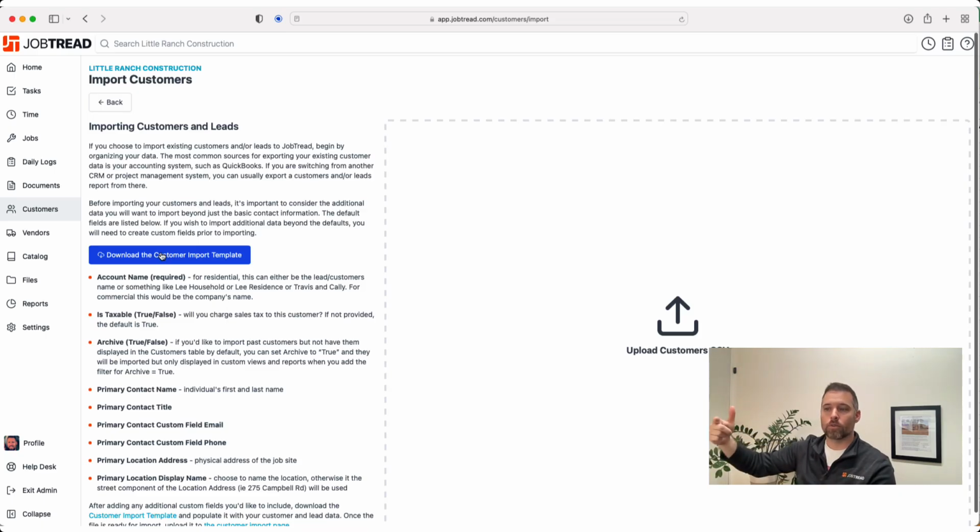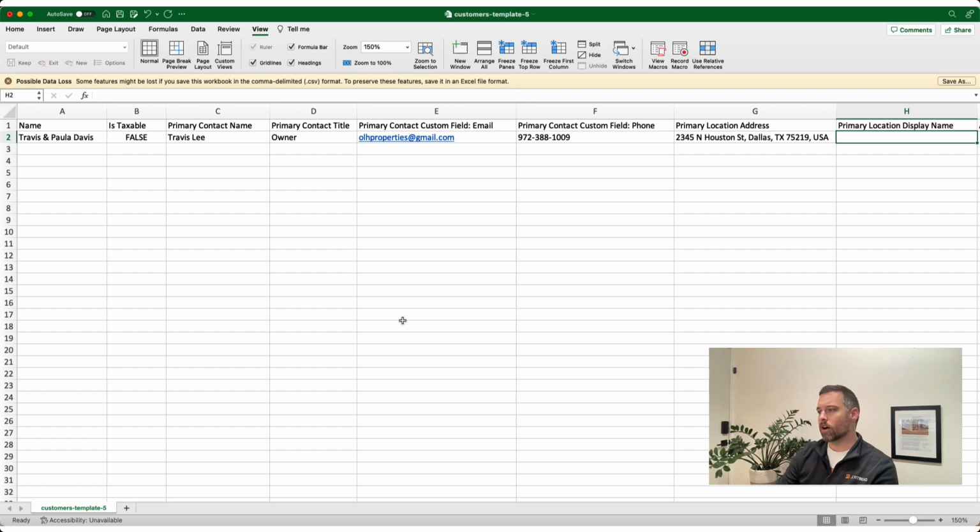The only thing you have to remember is the way you format the data in your spreadsheet needs to match what's in JobTread. Otherwise, it'll throw an error. So keep that in mind. When you export that file, it will look something like this. This is without any custom fields. This is just our base import.